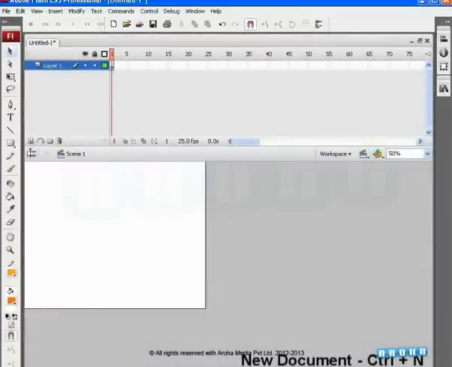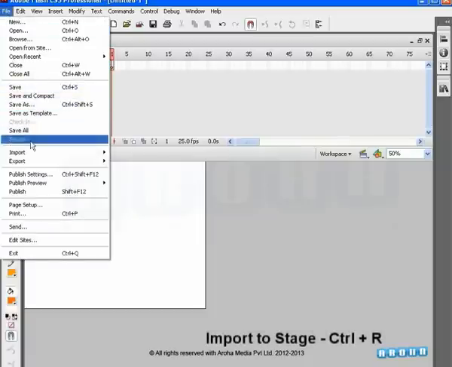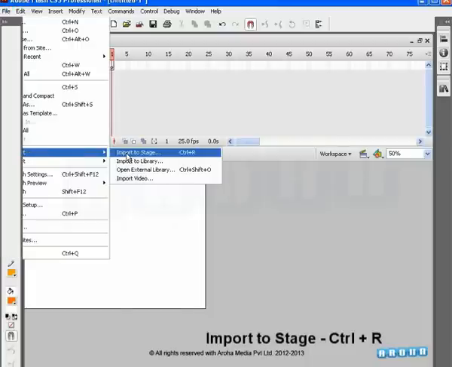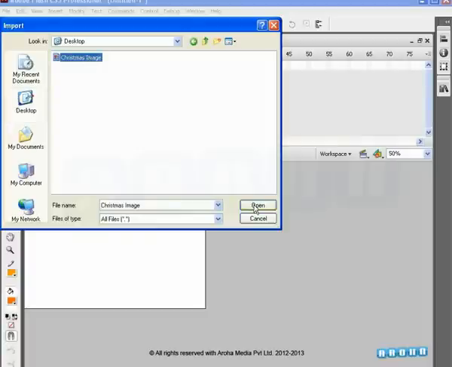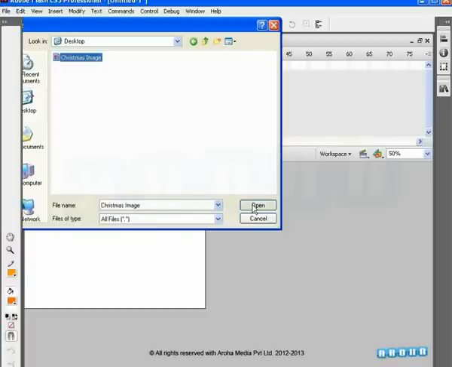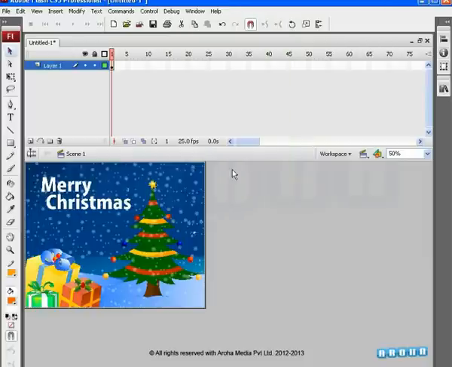You can press Ctrl+N. Now, we want our reference Christmas image on stage. For that, go to File menu, Import, Import to Stage, or simply press Ctrl+R for the shortcut key. Here, open the folder path where the Christmas reference image file is located. Select that JPEG image file and click Open to import it on stage.